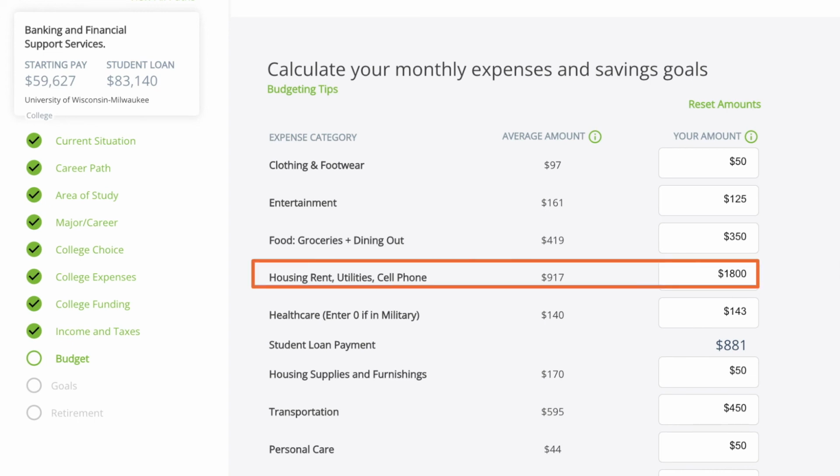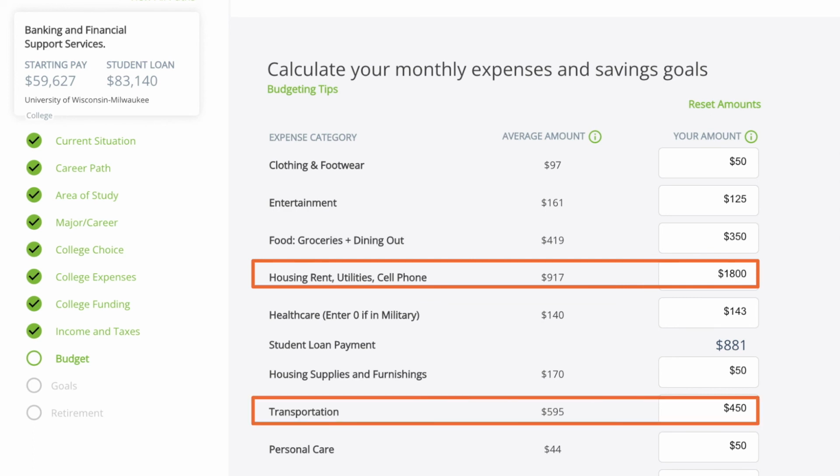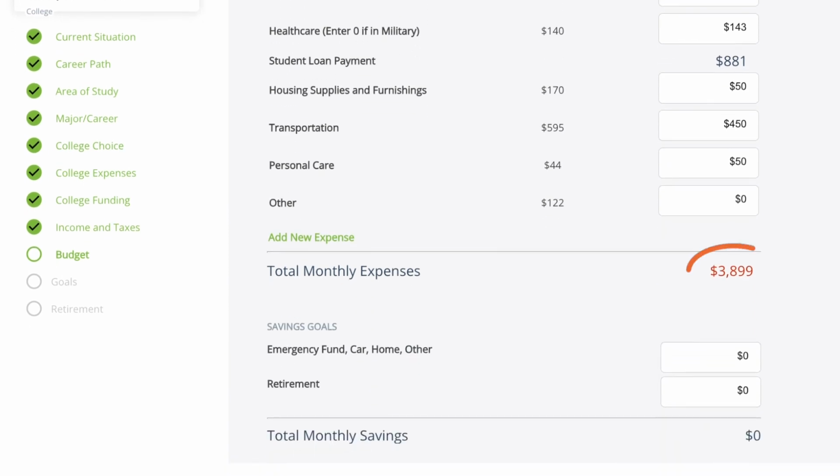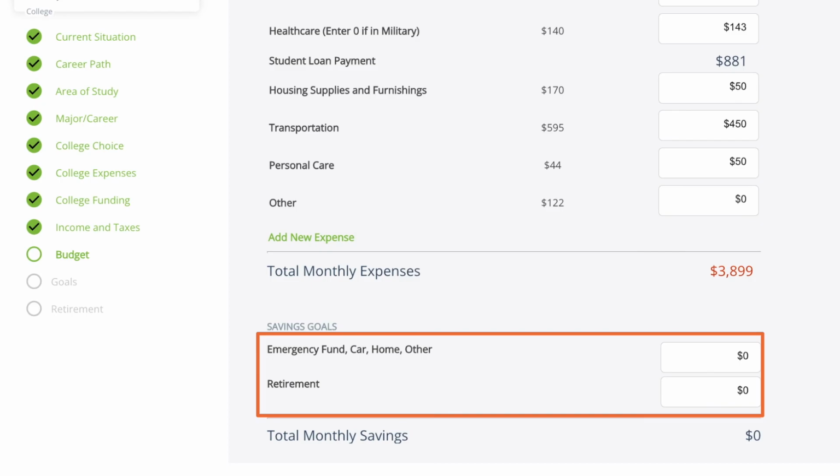The rent is $1,800 a month, and she'd like to buy a new car to get to work, which will cost $450 a month. Look at those monthly expenses. And there's no emergency fund or savings for retirement?